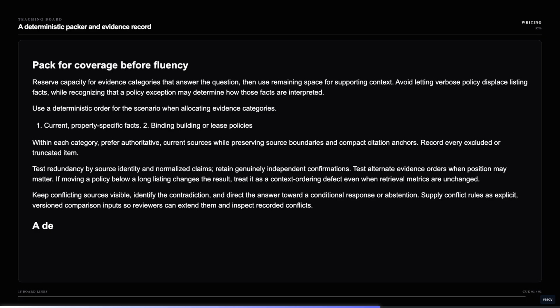The next section specifies the deterministic packing process and its evidence record. The reference implementation uses plain Python data classes and local fixtures. Its schemas should align with shared evaluation records and remain pinned in the repository lock file. Provider-specific tokenizers belong in an adapter, not in the durable record format.